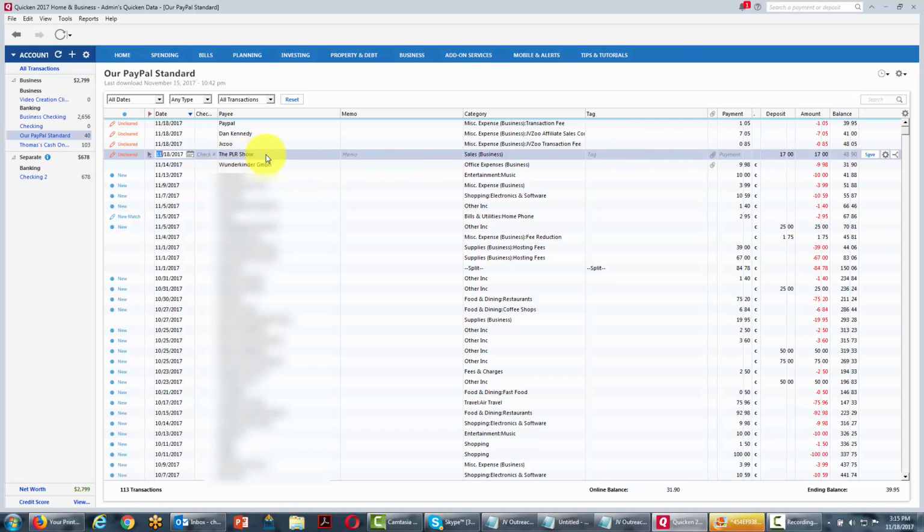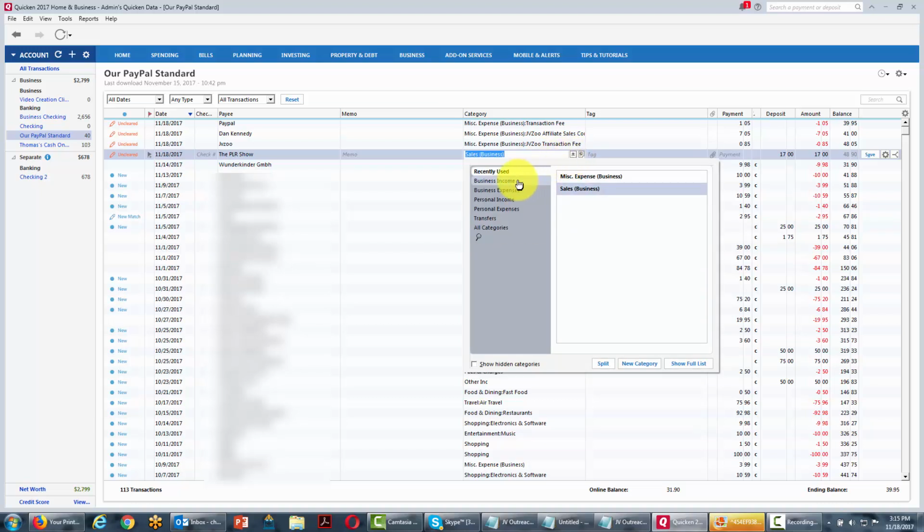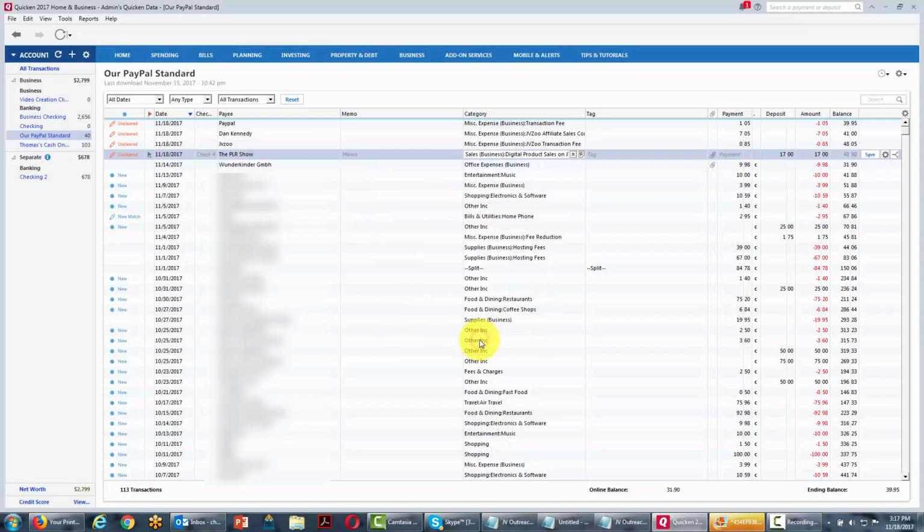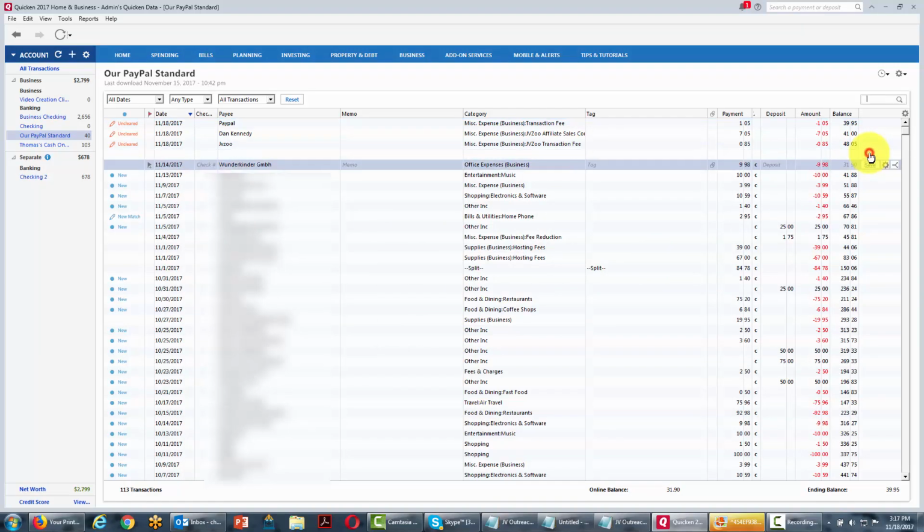The payee is the person who actually purchased the product. We can designate this as a specific kind of sale, and we can do that just as we have done, except we're going to create this as a business income item. We're going to make this a subcategory of an existing business income item. Then we'll click Save, and then we will save the transactions.